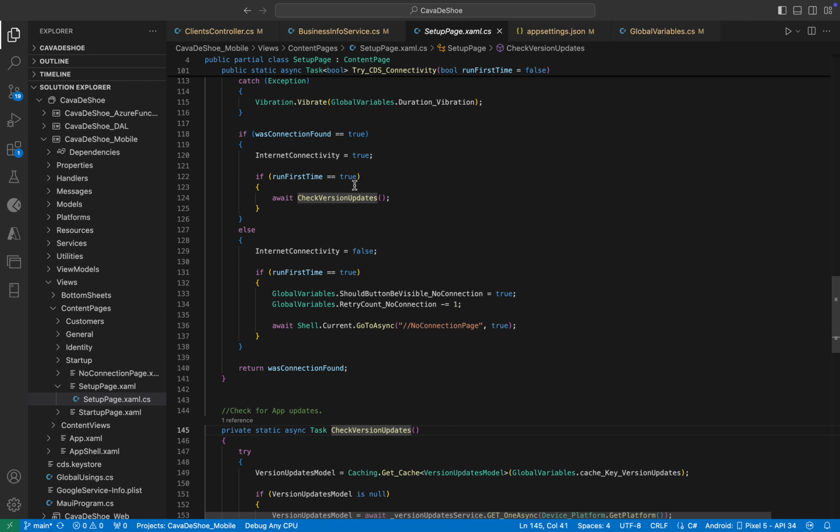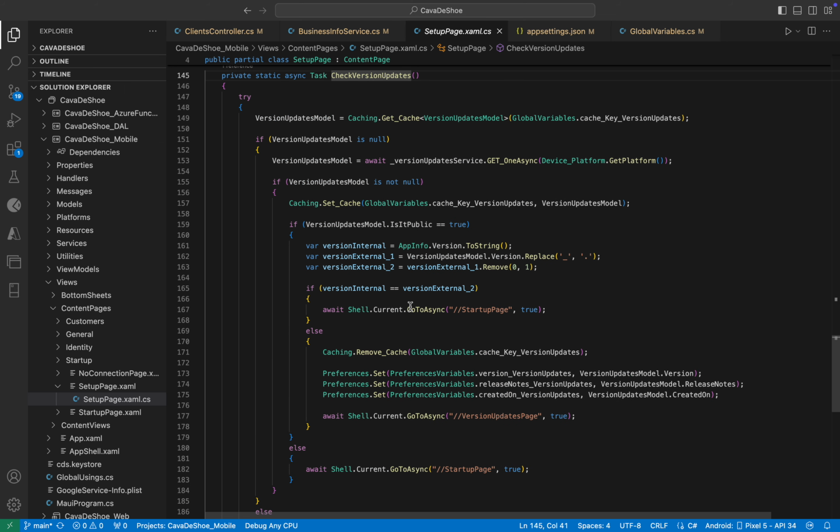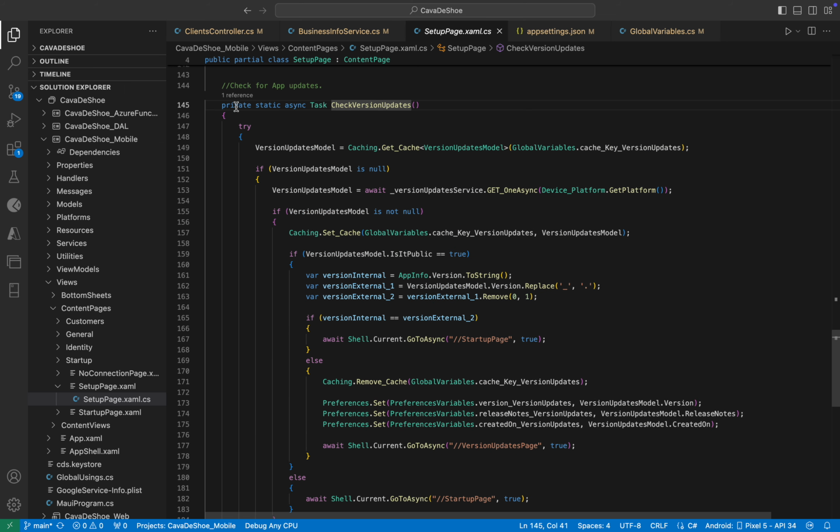But let me show you, after checking the connectivity. I'm going to make a video on how I check the connectivity because when you work with .NET MAUI, you can also work with the platform specifics. So just know that eventually I call this method, and this method is privately exposed, meaning that it's only accessible in this page. And we should talk about this.